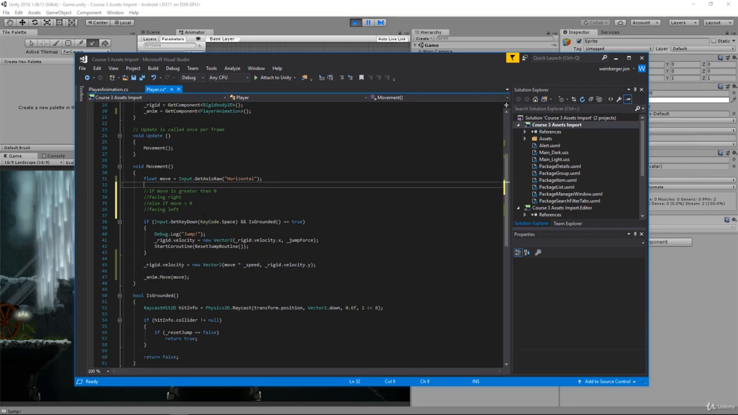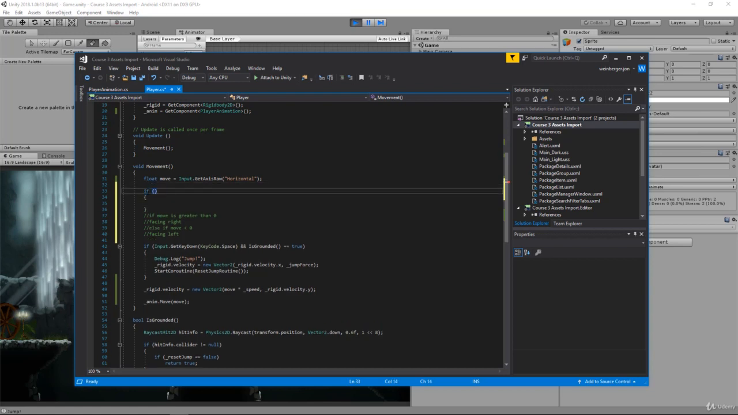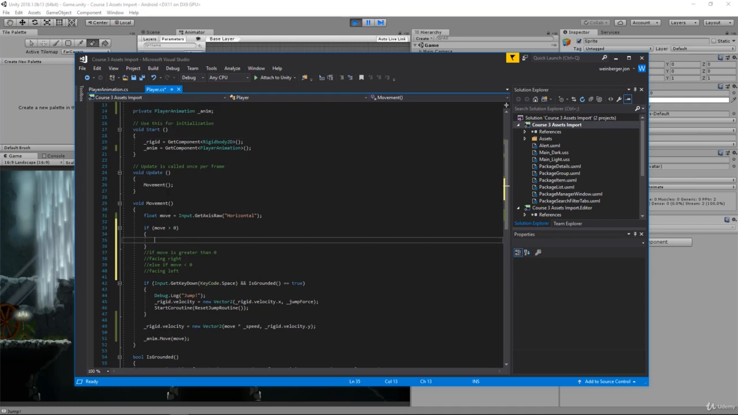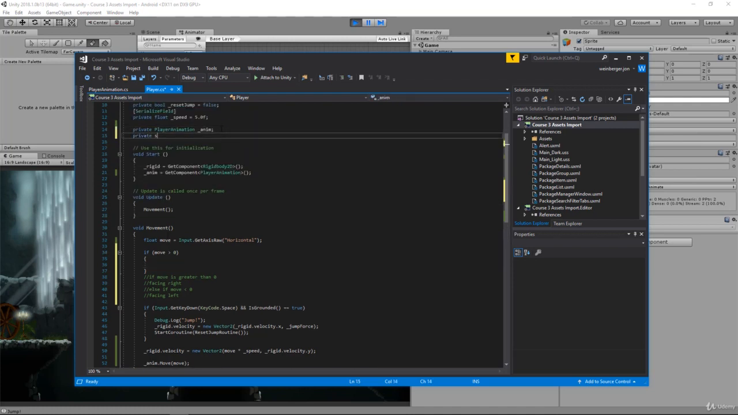So here, I'm going to say if move. So if move is greater than 0, then what do we need to do? We need to face right. So we need access to that sprite renderer component. To get that, we're going to create a new variable, private sprite renderer, and we're going to call it underscore sprite.